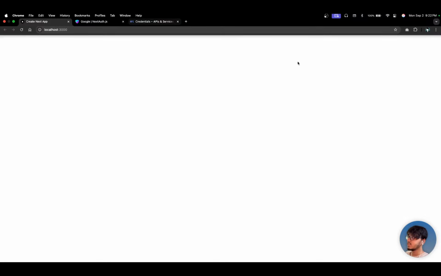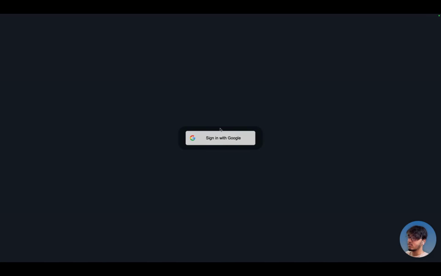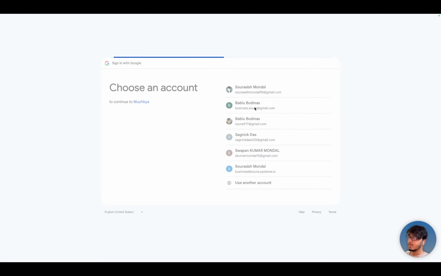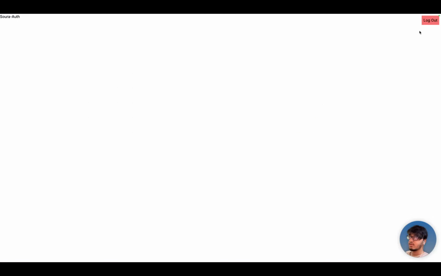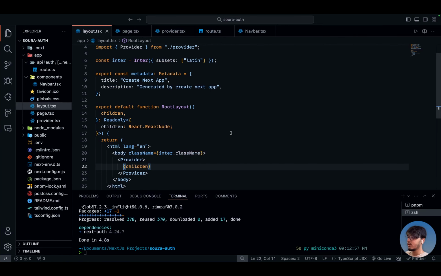I refresh the page. Sign in. We have a sign in button. Click the sign in button. You can see this is my name of the app. I have a logout button as well. If I log out, I will see the sign in button. So that's it for me. This is how you can use NextAuth and GCP to get your authentication system ready and running in a very few minutes. Thank you.